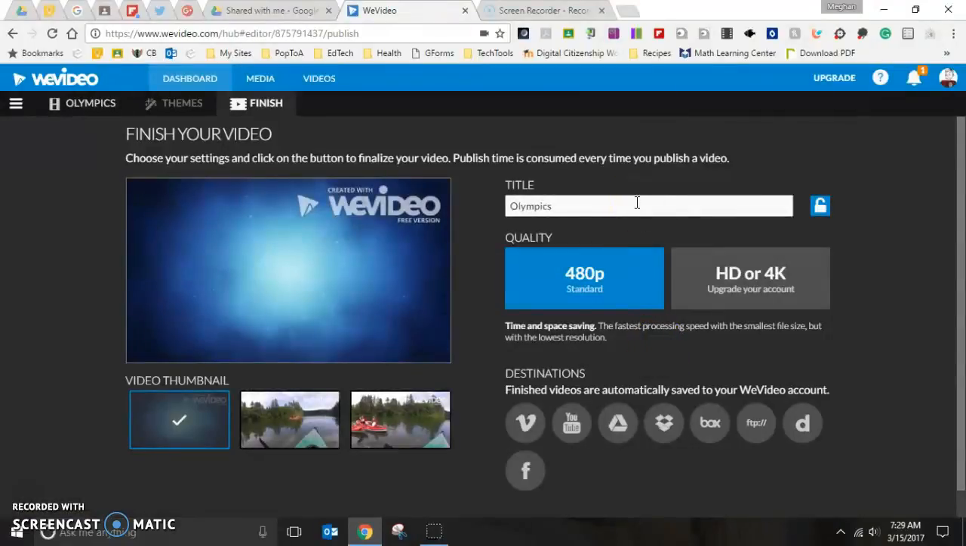So now you can publish your project. So you could, as a staff member, upload this to YouTube. As a student, they could download this to Google Drive, and from Google Drive, a student could turn this into Google Classroom. They could share it with their teacher. They could also embed it into a Google slideshow.